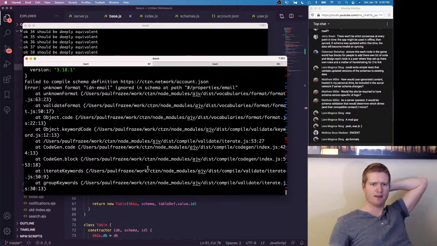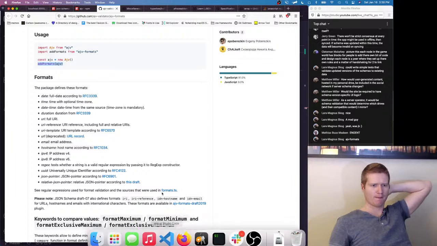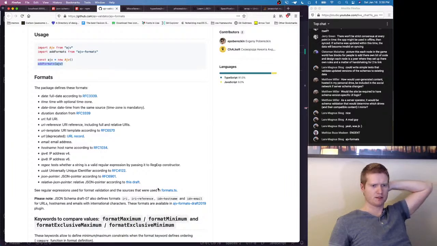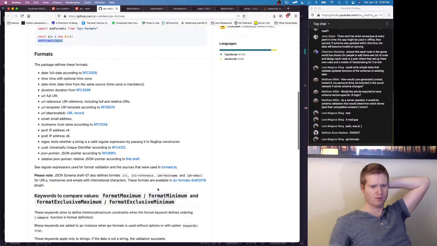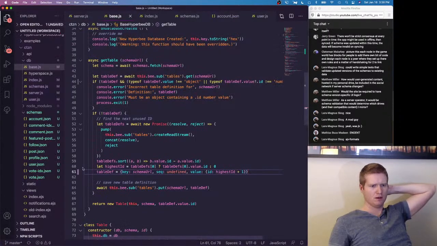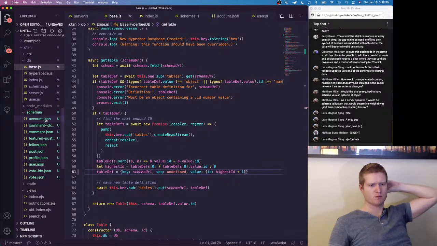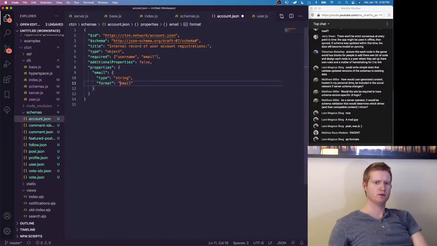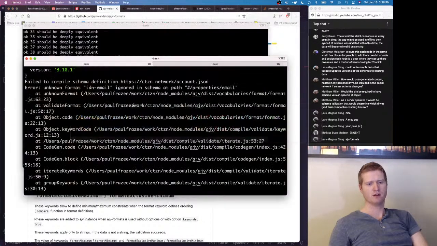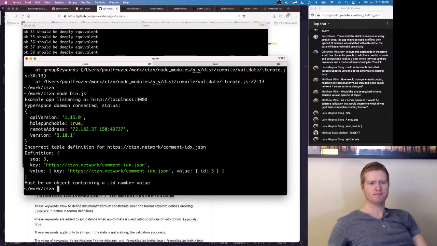Unknown format IDN email. Guess that's not supported here. Well, this may be slobbish, but I'm just going to do the normal email validator then. We'll worry about that later.